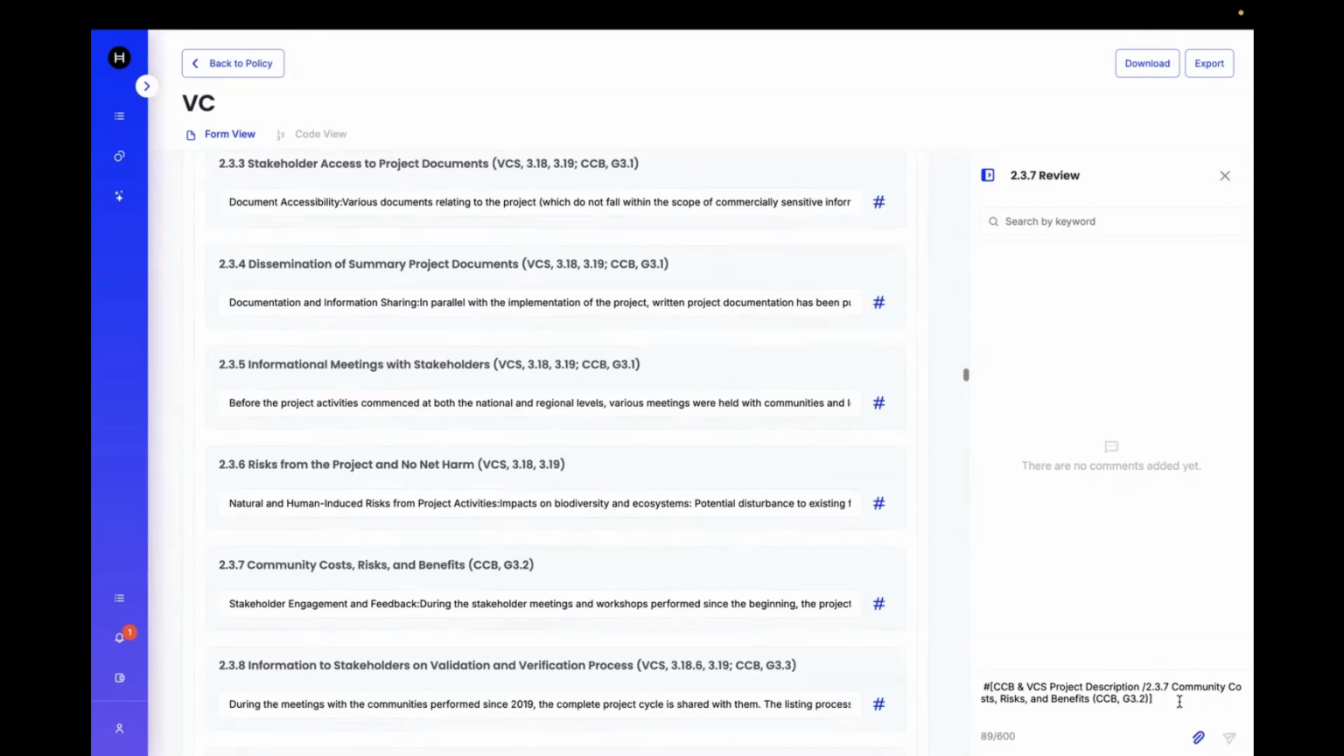So I would just say: the project proponent must update section 2.3.7 of the PD to provide clarification if there are any potential costs and risks to the stakeholders as a result of the project.